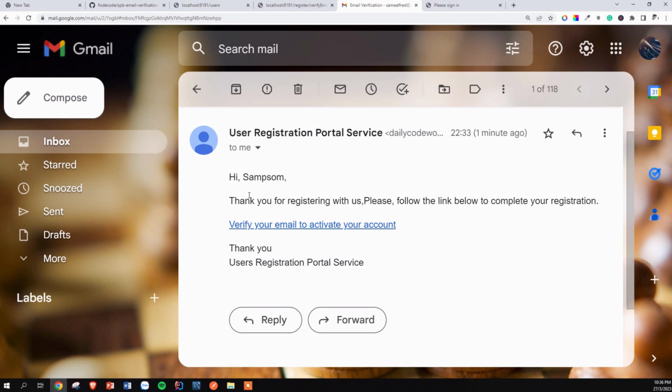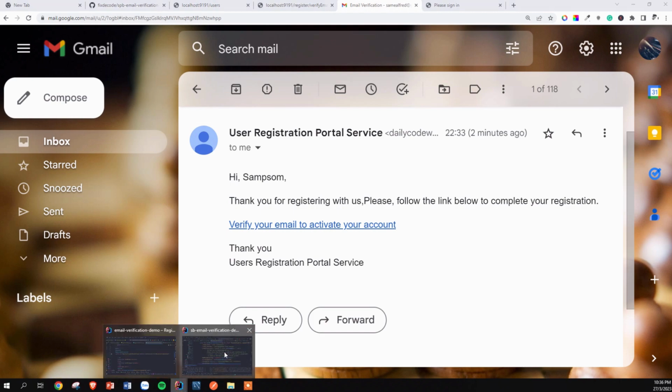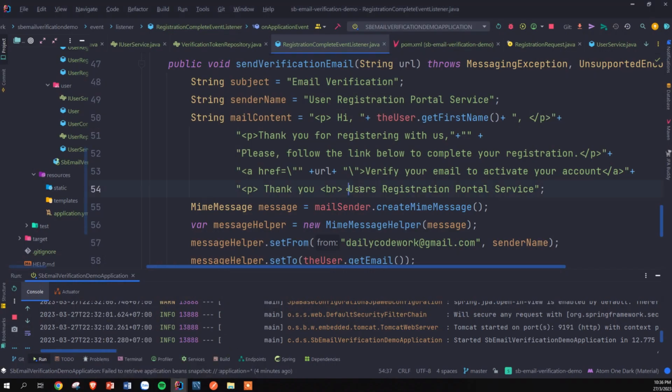So, "Hi Samsung, thank you for registering with us. Please follow the link below to complete your registration. Thank you, users registration portal service." So this is the message we defined here, right? Thank you here, and please follow the link below to complete registration. So this is the message we send.